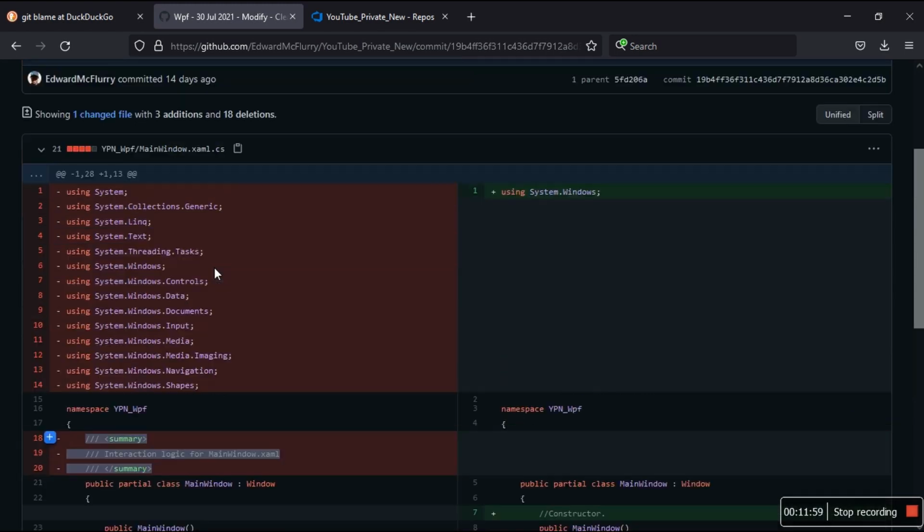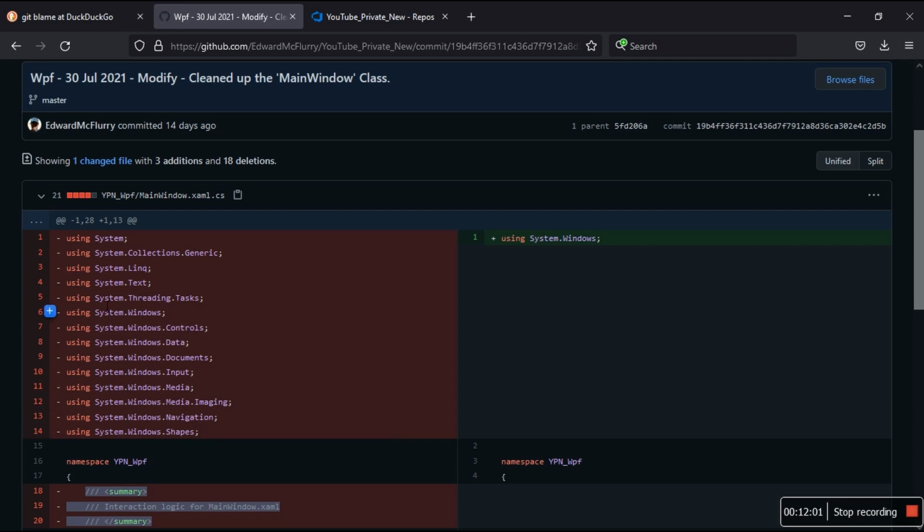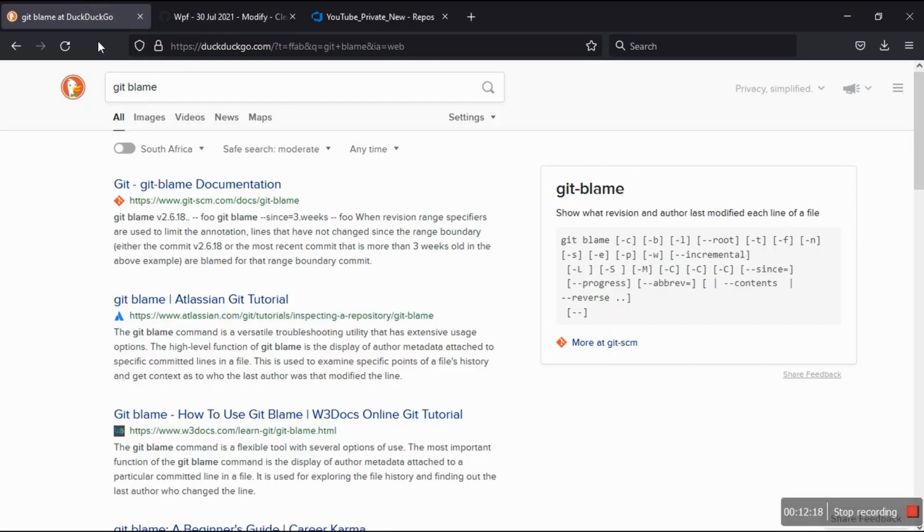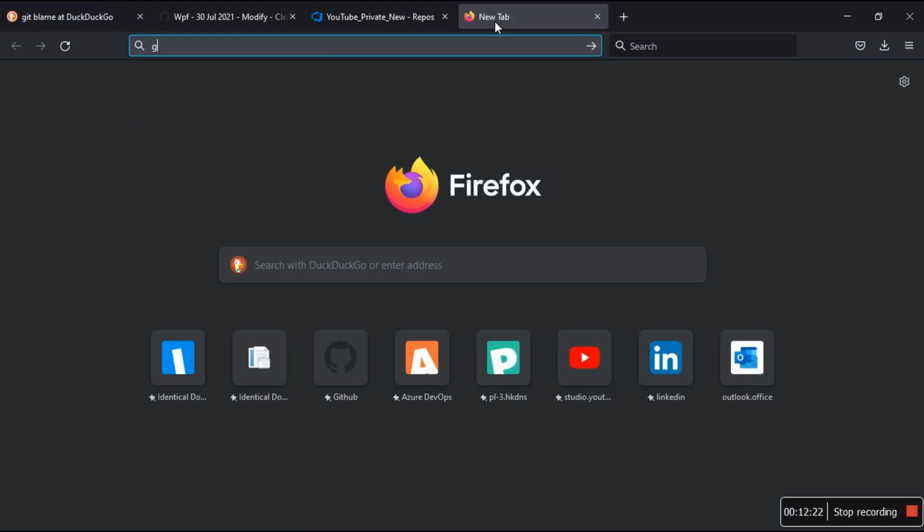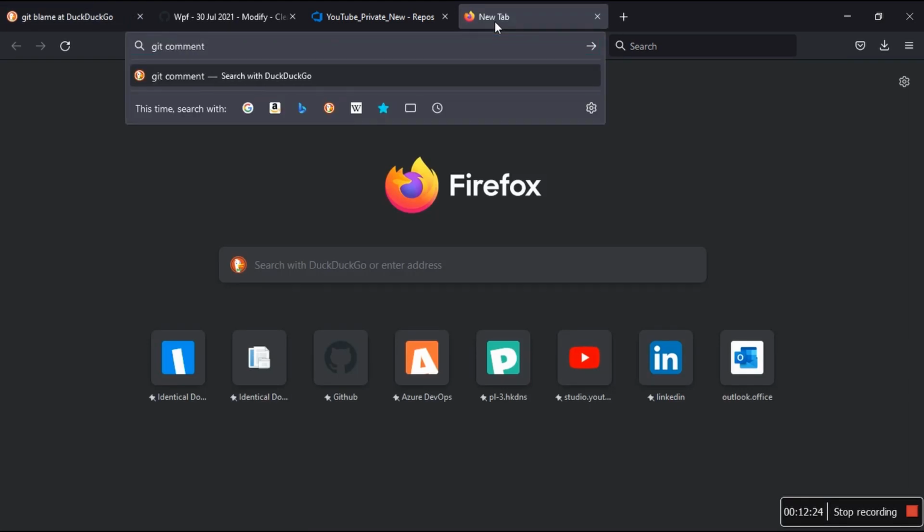Now let's say here I want to blame that it don't remove these unused using statements. So I know this is a comment, right? I don't want a comment, I want to blame. So that's the thing. How do we do this? Maybe let's do this. Let me ask this side, what is git comment? Git comment.